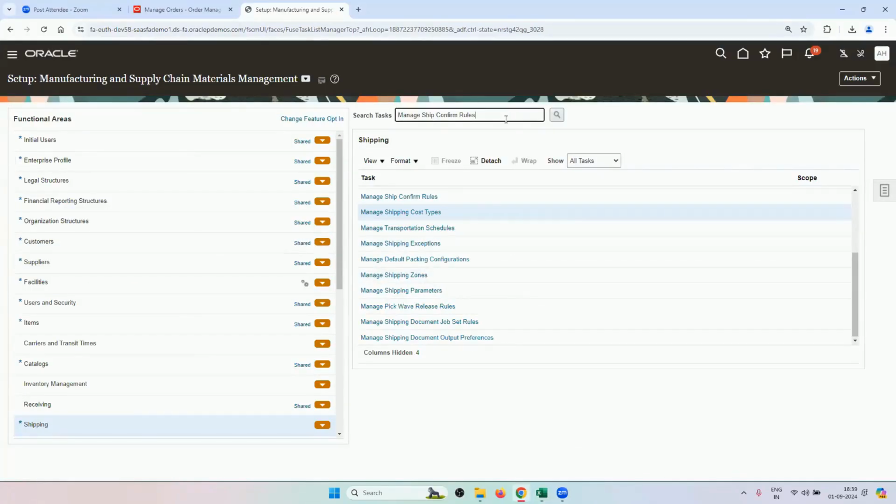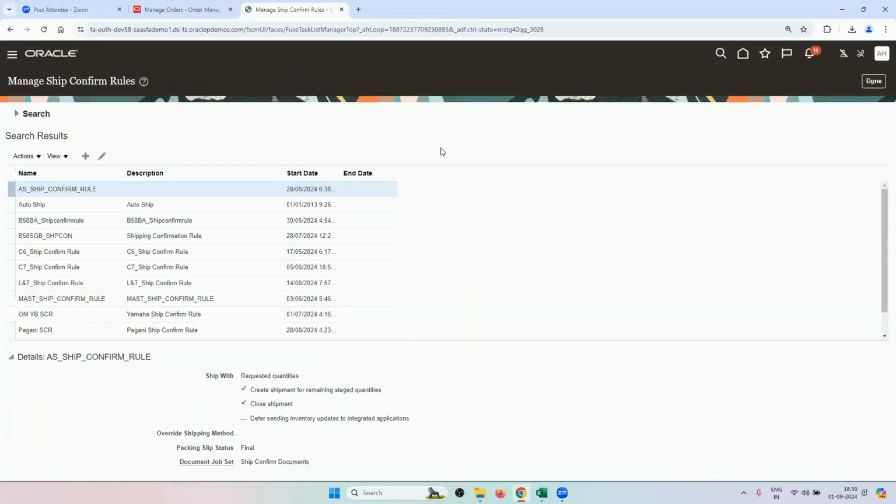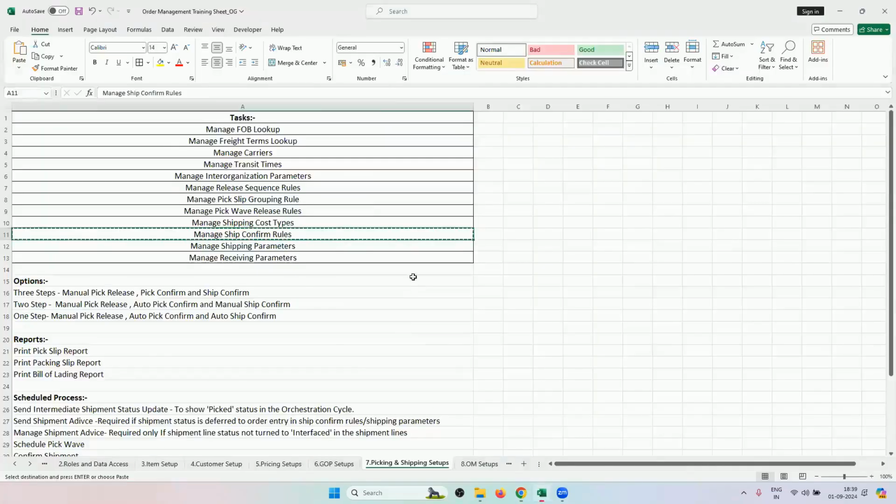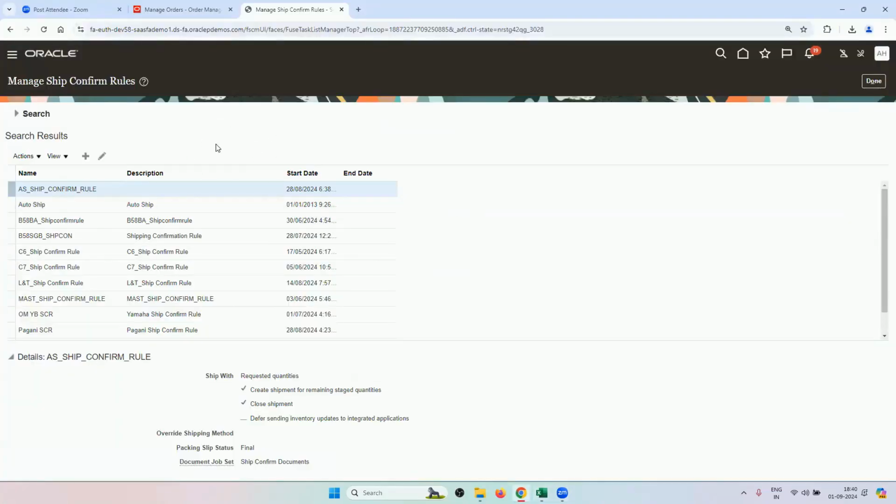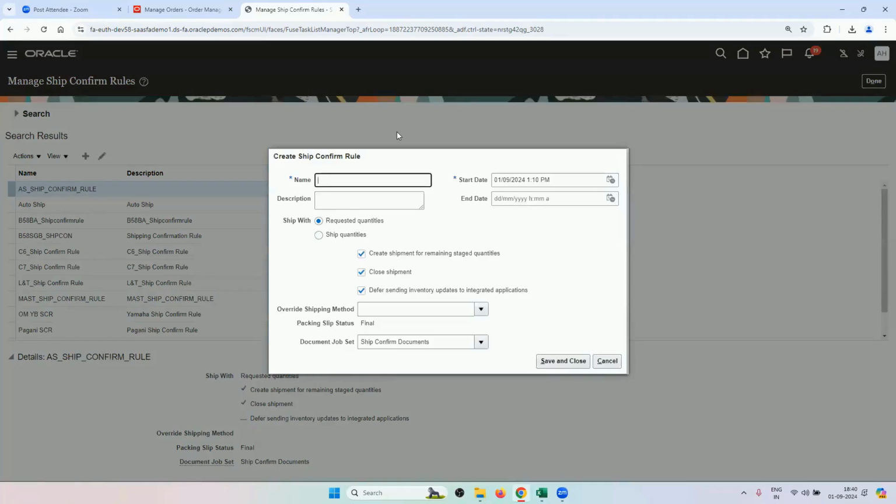So let's go to the manage ship confirm rules. As of now, this might look very complicated to you, but when you practice it, there are only 5 rules in a sequential fashion for entire picking and shipping. You will get used to it after practicing 2-3 times. After you have created the O2C cycle once or twice, it will look very easy to you. It will be mechanical in nature.